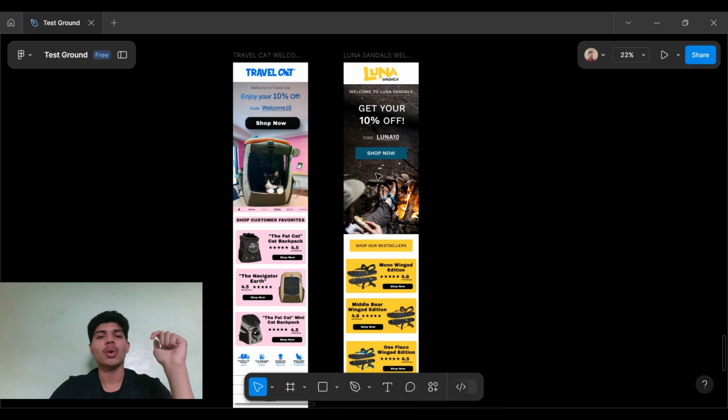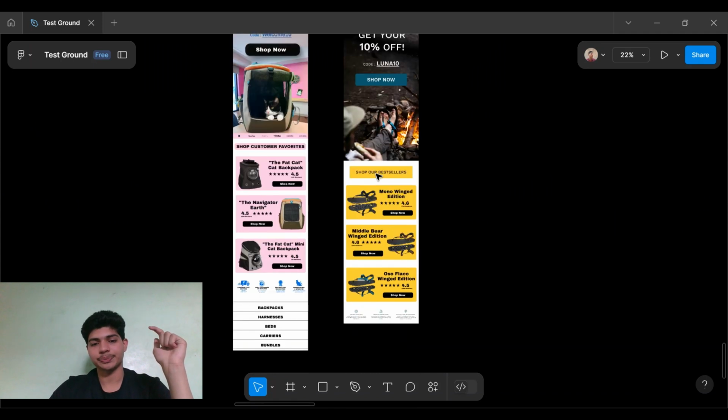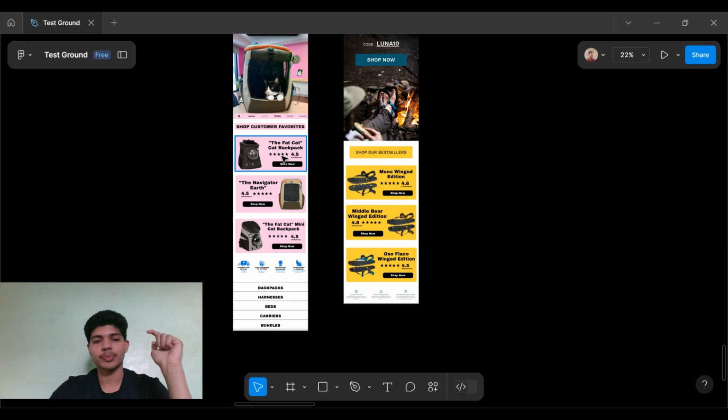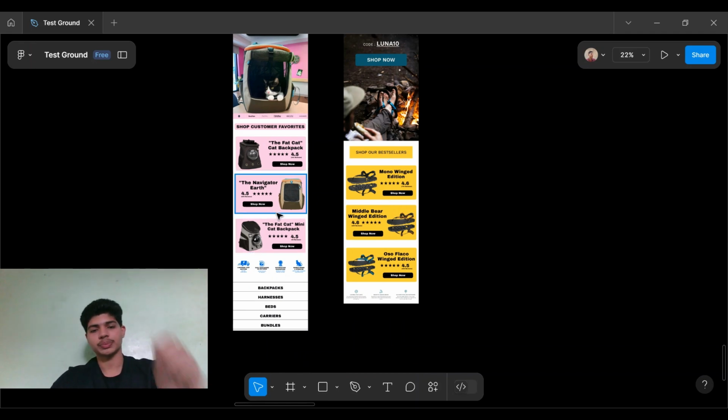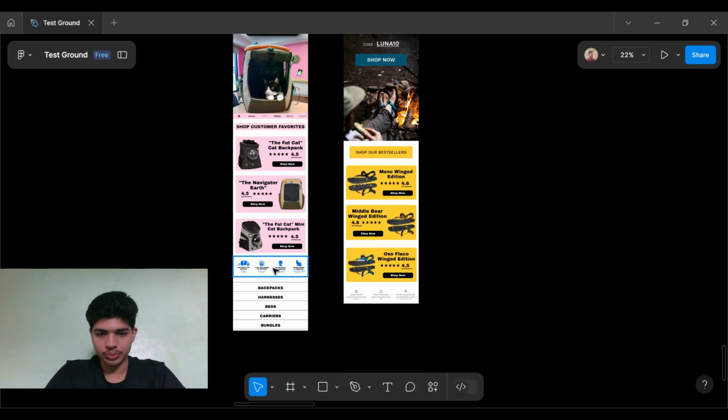In these two, we have some bestsellers in both. This is the same template for both of these. Then we have some reviews and social proof. And in this one we added categories. If you see here, there's not much category. It's just sandals. But here we have categories from backpacks, harnesses, beds, etc.